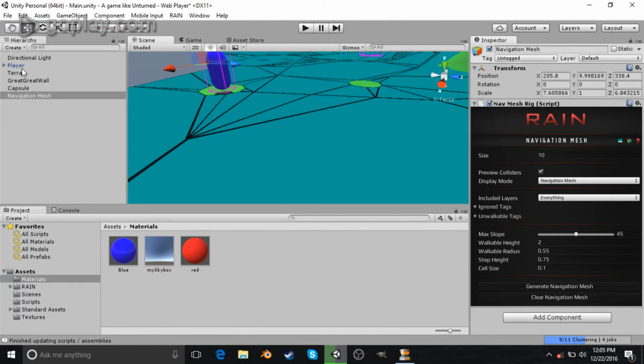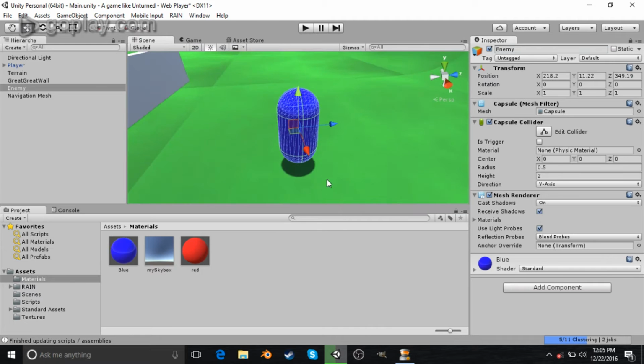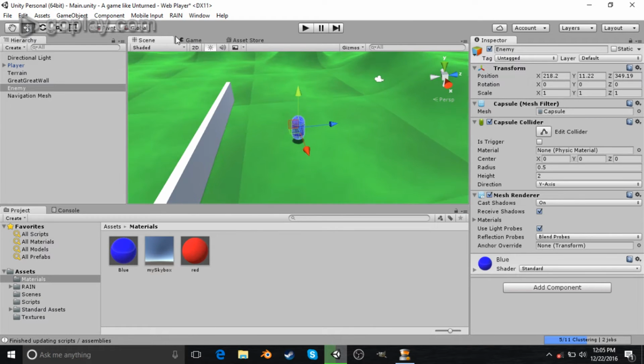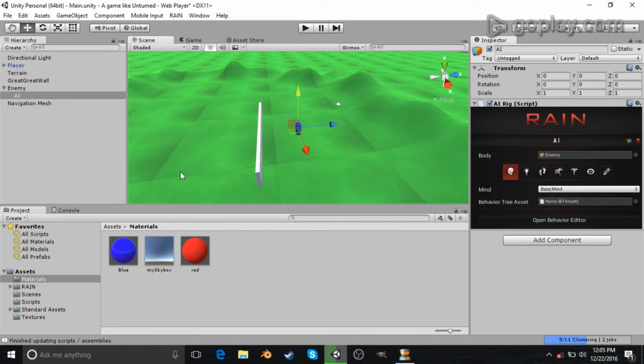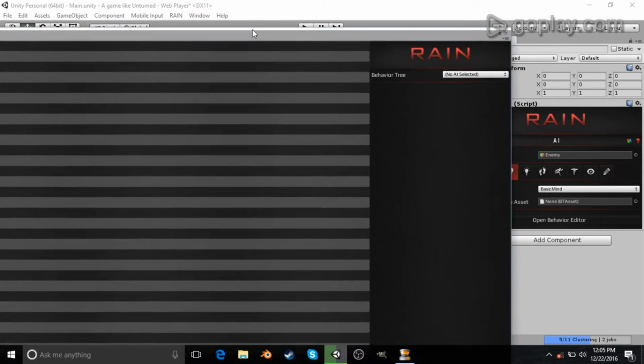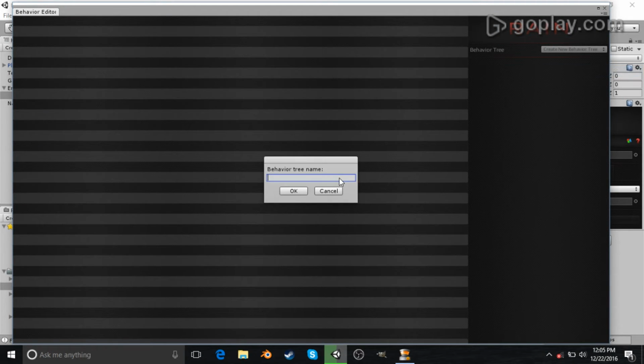So let's go back to the capsule or enemy. And let's go to Rain, Create New AI. Alright. Then Rain, Behavior Tree Editor, make a behavior tree. Alright. So behavior tree, create new behavior tree. Let's call this basic AI for now. Basic AI. Okay.